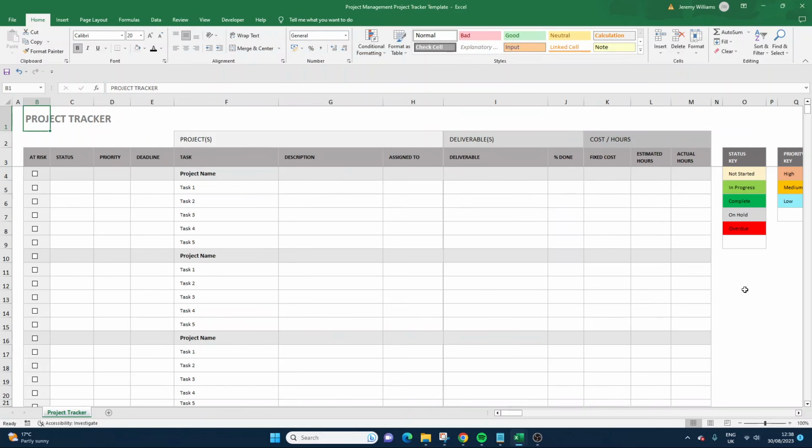Are you wondering how to create a project tracker in Excel? Perhaps something like this. Well, if that's the case, then you've come to the right place, because today I'm going to be showing you exactly how to build this step by step.